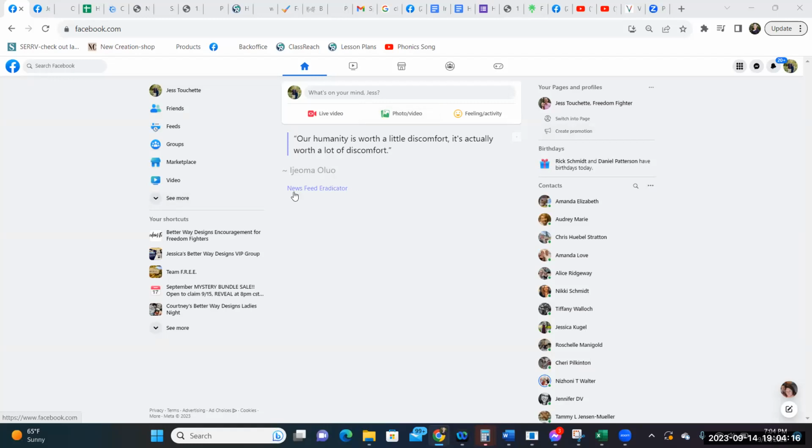So I have a thing on here. I have Google Chrome and I have an extension that's called the News Feed Eradicator. And so what that does is it does this. It takes away all of the garbage, all of the things that could distract me on Facebook, and then replaces it with this little quote.